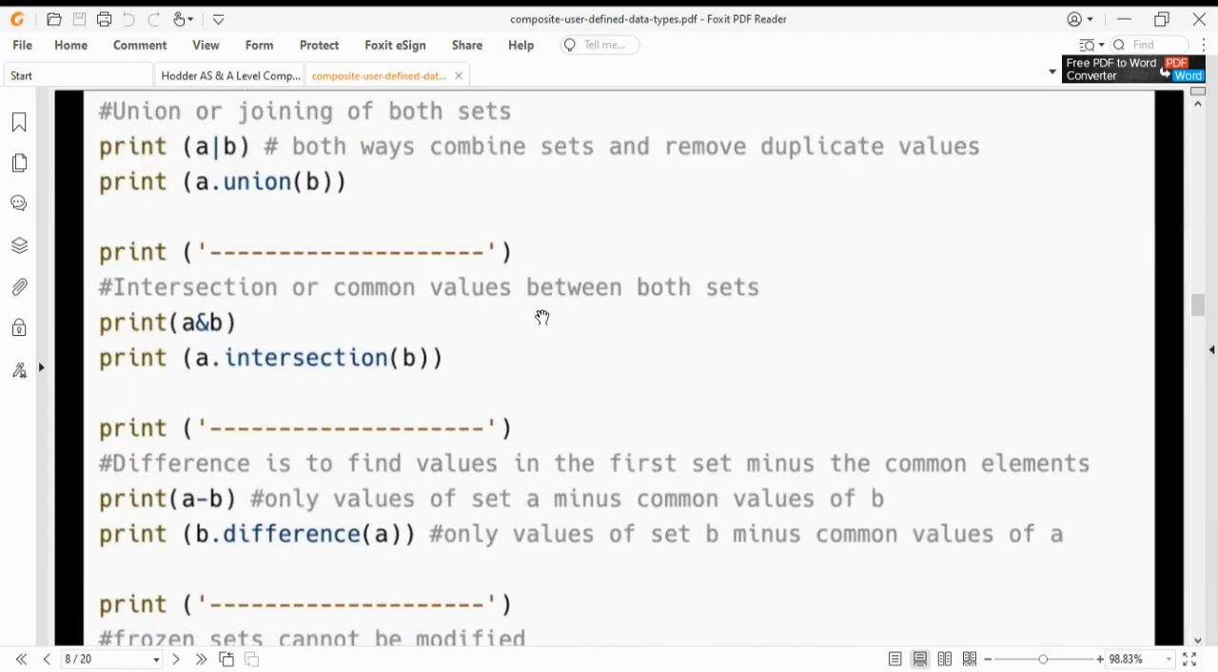Okay. So how do we write the union or joining of both sets? Whenever we have to write the union, we use one function that's called union. A dot union b will join these two sets altogether. Both combine the sets and remove the duplicate values. Then for the intersection, you have to find out the common values among those two sets. So a dot intersection b will find out the common values in both sets.